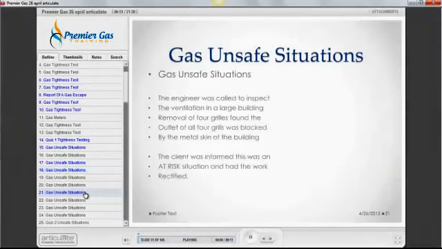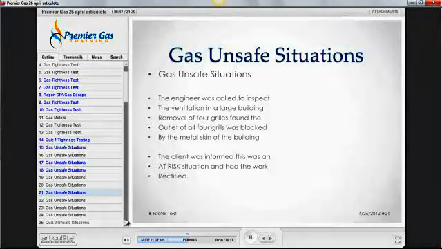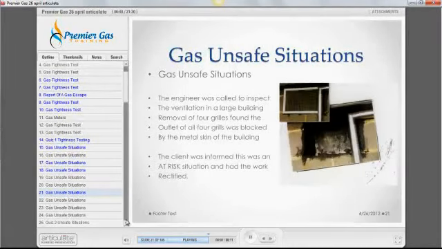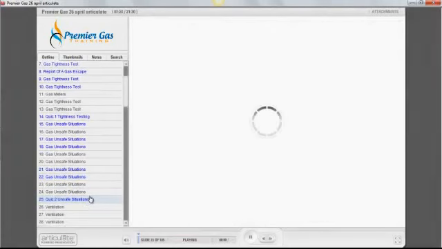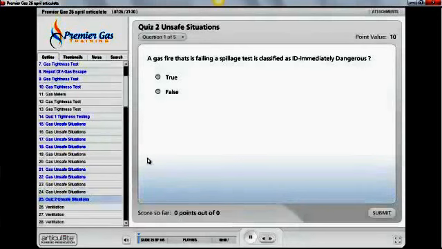If we go on to another one, it's just saying gas unsafe situation. The engineer was called to inspect the ventilation in a large building. Removal of 4 grills found the outlets of all 4 grills blocked by the metal skin of the building, and then you get actual photos describing the actual unsafe situation. Again, when you come to the end of the section, you'd have an interactive quiz where you actually have to click on the answers. And when you're going through the ACS, if you keep doing quizzes like this, some of them are bound to pop up on your actual ACS.